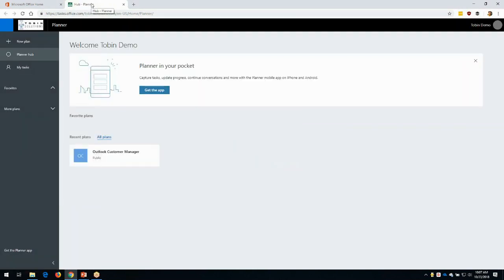So I'm going to click on Planner, and again, it just opens up a new tab in my browser. And it's reminding me that there's an app that I can put in for iPhone and Android, which is nice. So you can take your plans mobile with you. What you get is, here's the basic interface.